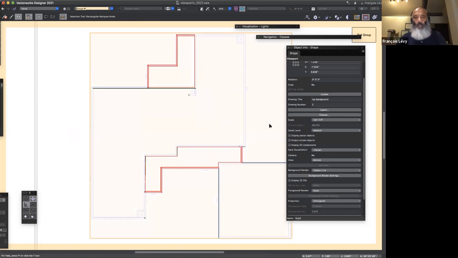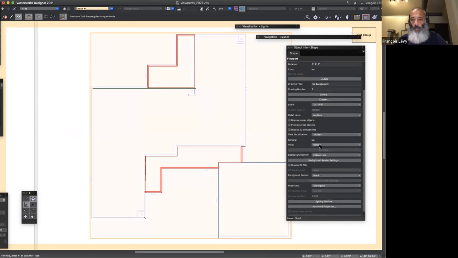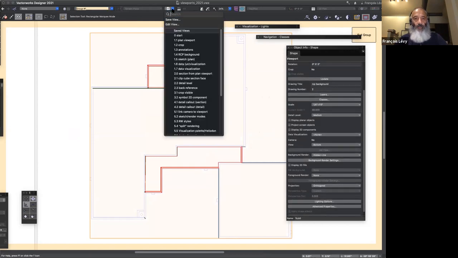And what I'm looking at here is the parapet and ceiling and roof structure of this little building. I'm looking at it from the ground looking up. So this is quite literally a reflected ceiling plan. You can see that in the viewport. Let's go back to that previous viewport.